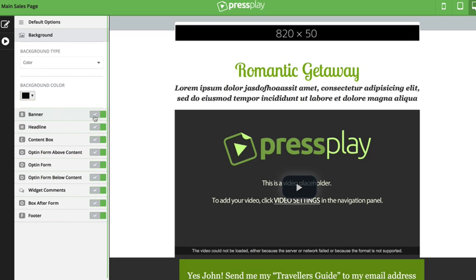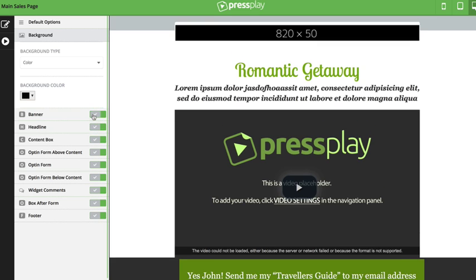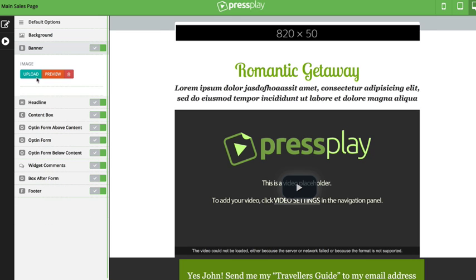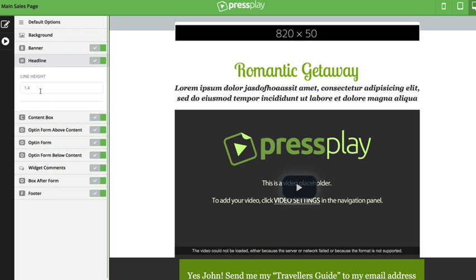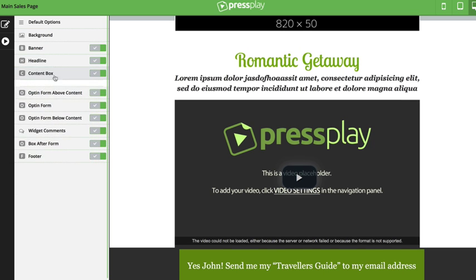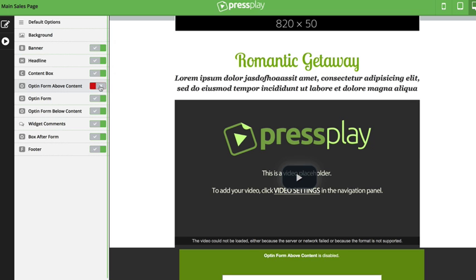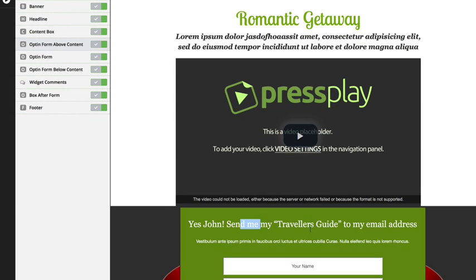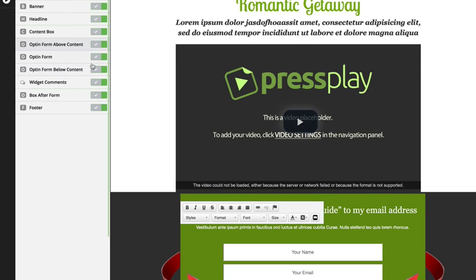Now we also have the banner here. All of these you can just tick on or off if you either want them or don't want them, depending on what you're looking to do. If I had a banner, I could go in here and upload it. Here's the headline area, the line height, and the content box. If I want the content box or not, the opt-in form above content, I can just add that right here. Here's the actual opt-in form, if I want to collect leads or I don't.